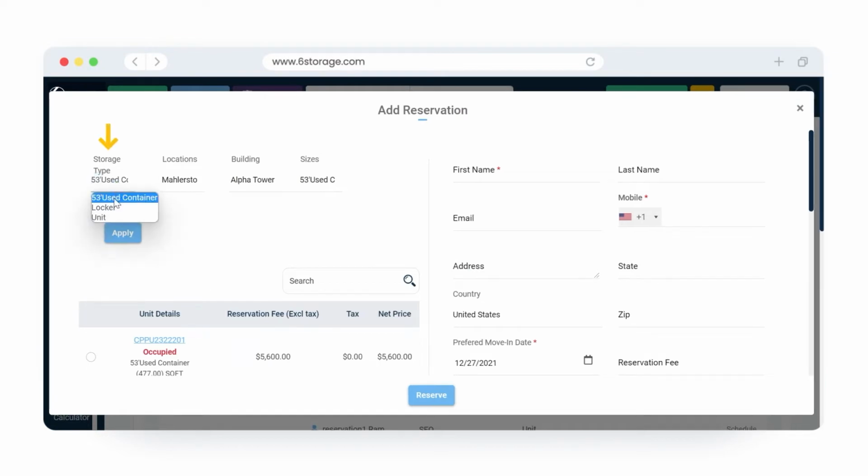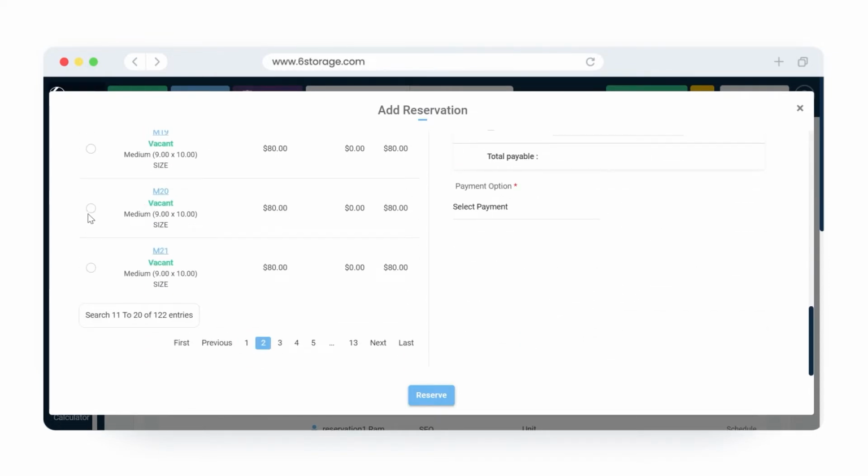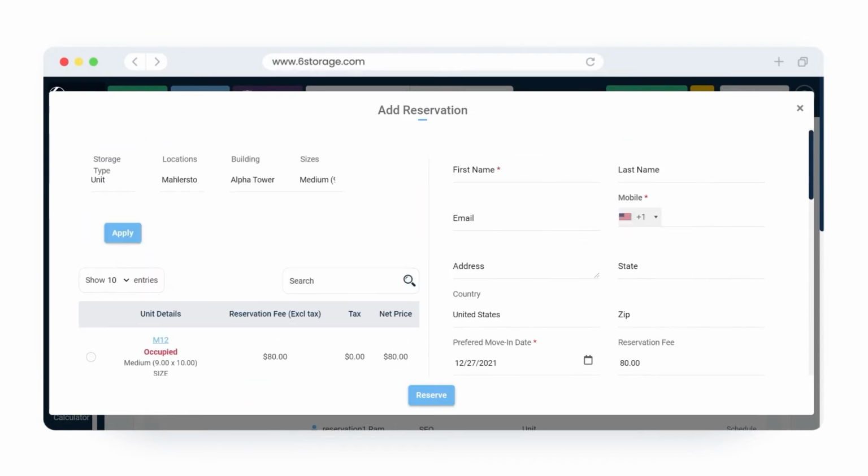Here, select storage type, location, building, and unit size based on the customer's requirements. Click on Apply. Next, select the unit. Fill in the customer details such as name, email, contact information, and address details.